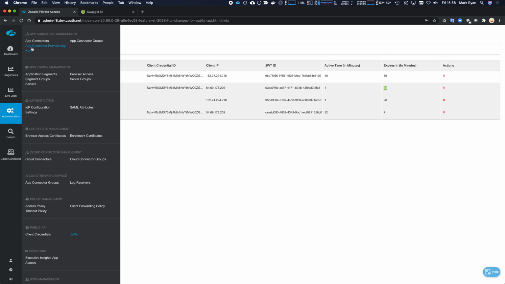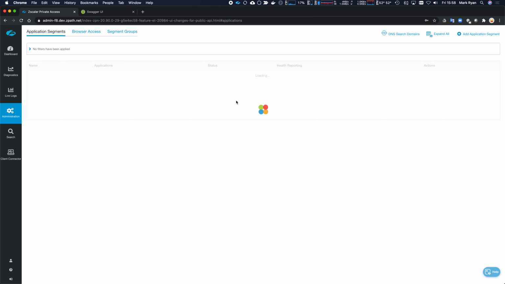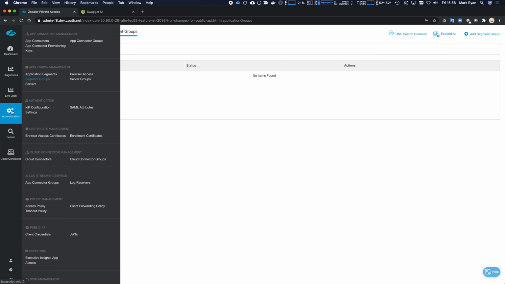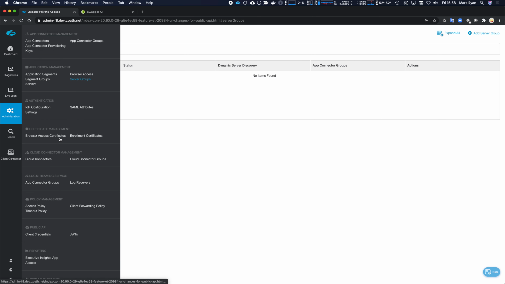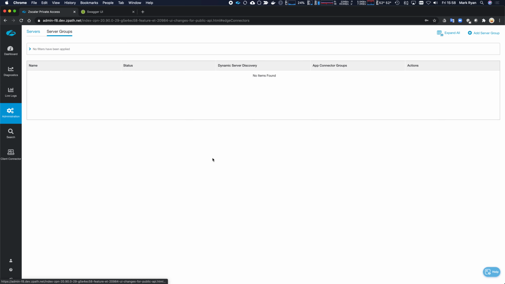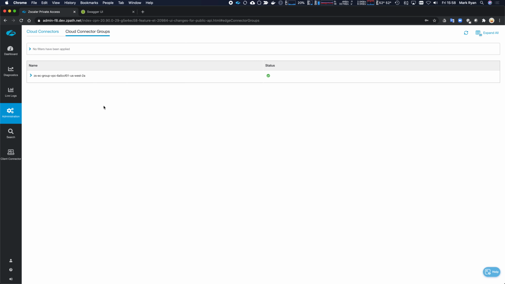So let's just take a look at what I've got set up in here. I have no application segments created, no segment groups. I also have no server groups created. But what I do have are my connectors and my connector groups defined here.